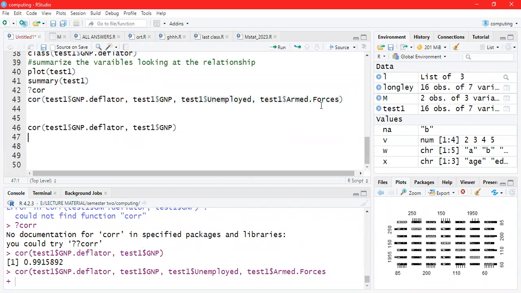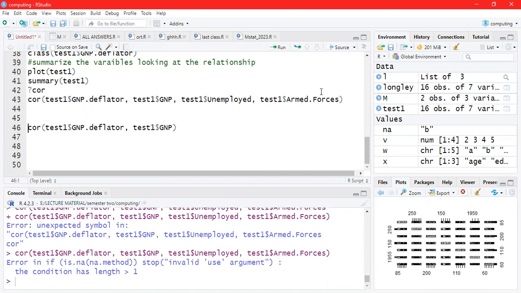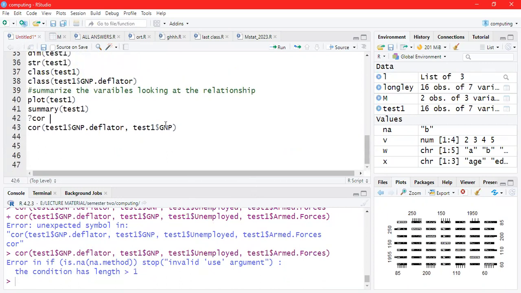What are they saying? I'm sorry. See that error in symbol: it is not applicable environment, condition has length one. Let's remove this one. So basically, this is how you do a brief summary of your work.